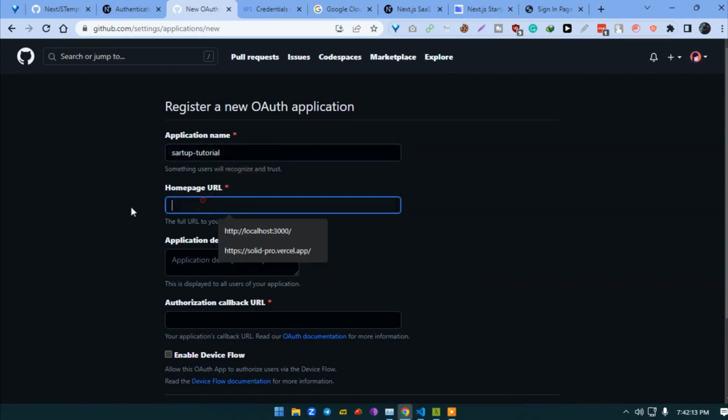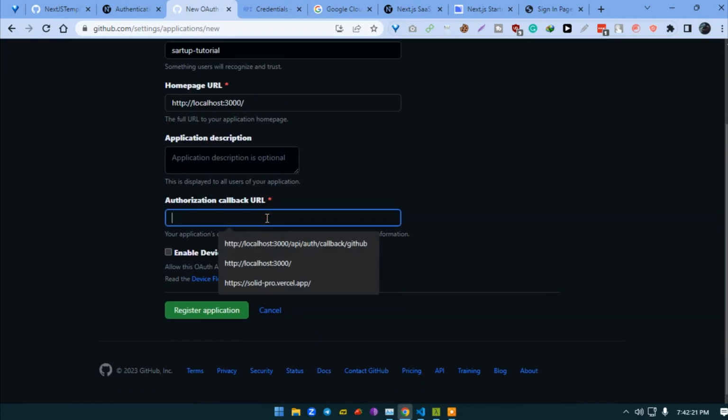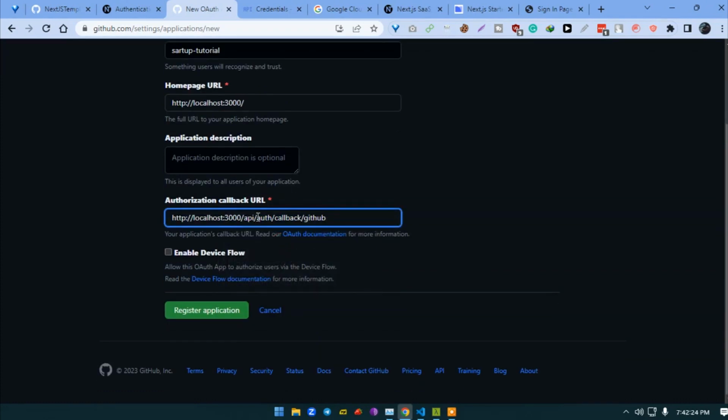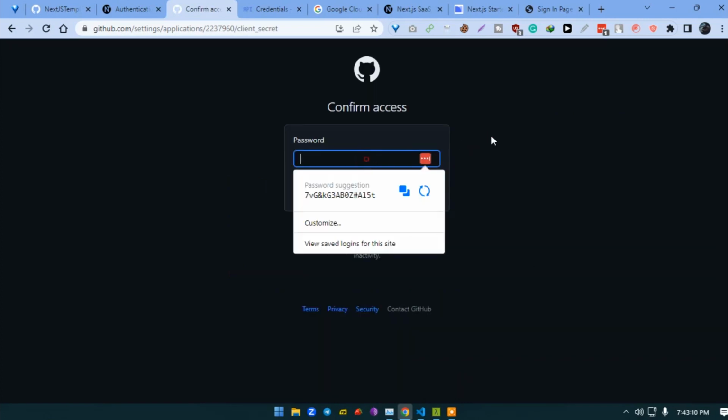tutorial. Home page is localhost 3000. Authorize callback URL, which is localhost 3000/api/auth/callback/github. But when you deploy this, make sure to change this to your website URL, otherwise you'll get errors. Click on this register application button, and now we got client ID and client secret, which we have to generate. Let's click on generate a new client secret. We have to give the password.